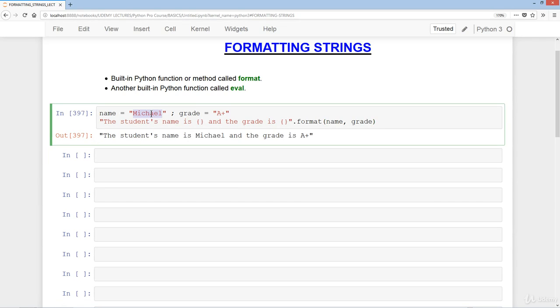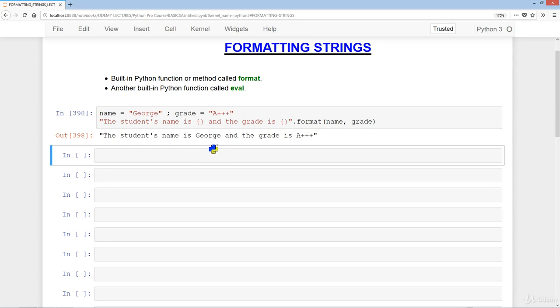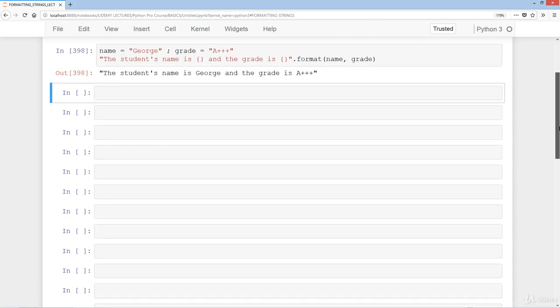Okay, so I can change this to, let's say, for instance, George, and we'll have here triple A+. And as you can see, it's now changed to George and triple A+ here. So this is the general gist of using the format method. So let's take a look at another example.